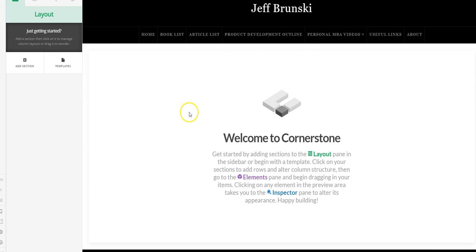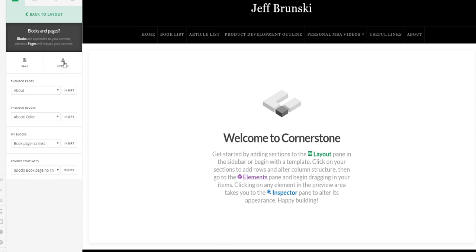So here we are, we have a blank page. We go here to templates, and this is a short page. It's not one of the long ones. So I've got two. I've got a book page with no links, and I've got a book long form. You know what? I'm sorry.